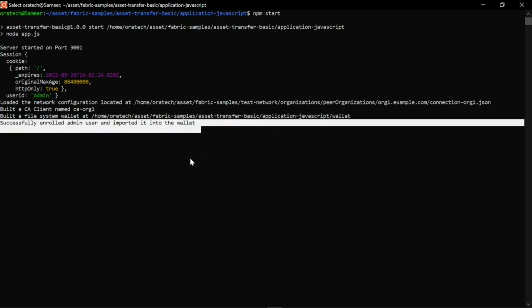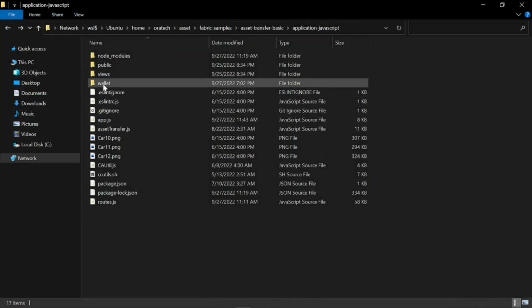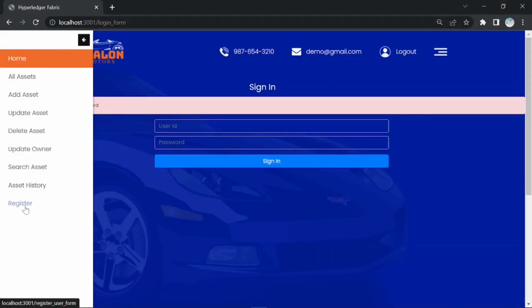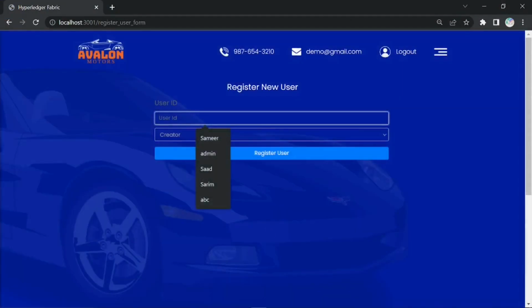This account is required in Hyperledger Fabric to create a new folder named Wallet. The Wallet folder holds certificates of application users. Note that the admin user account will not be used to perform any operation in this application. Use the Register menu option to enroll and create new users for this application.